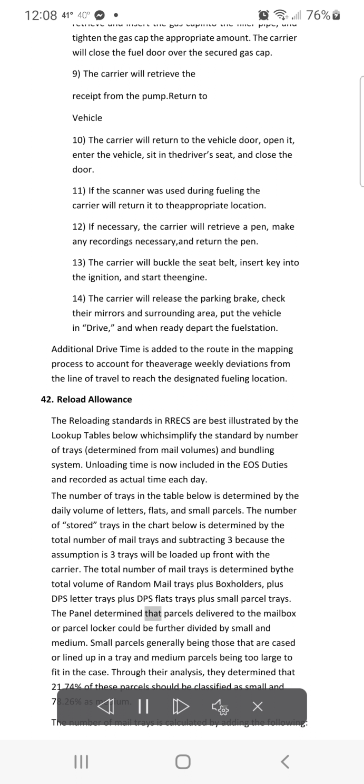The panel determined that parcels delivered to the mailbox or parcel locker could be further divided by small and medium. Small parcels generally being those that are cased or lined up in a tray, and medium parcels being too large to fit in the case.